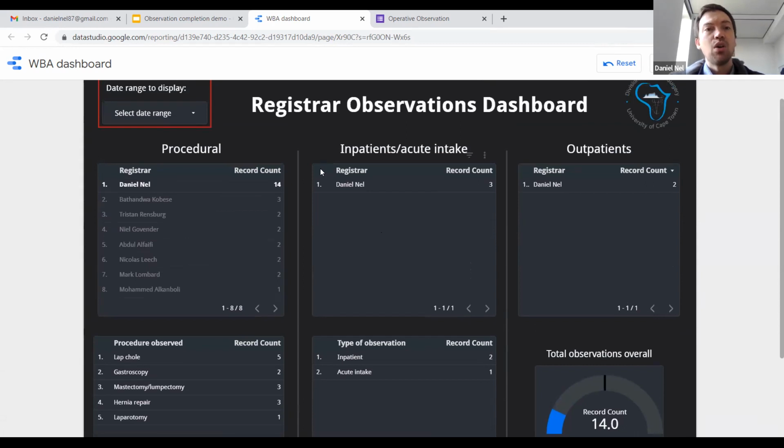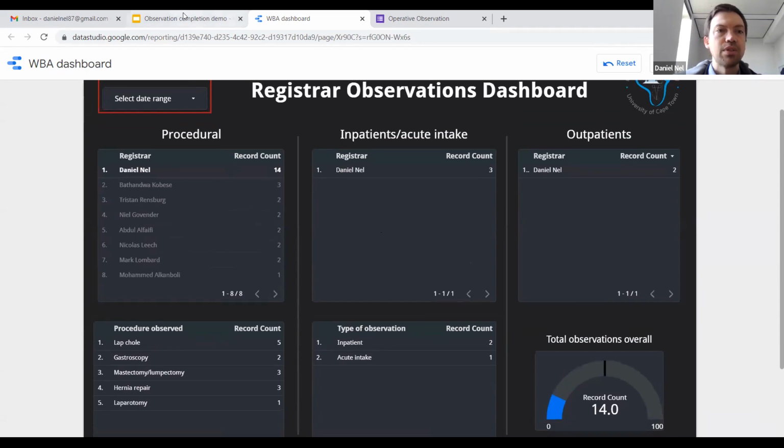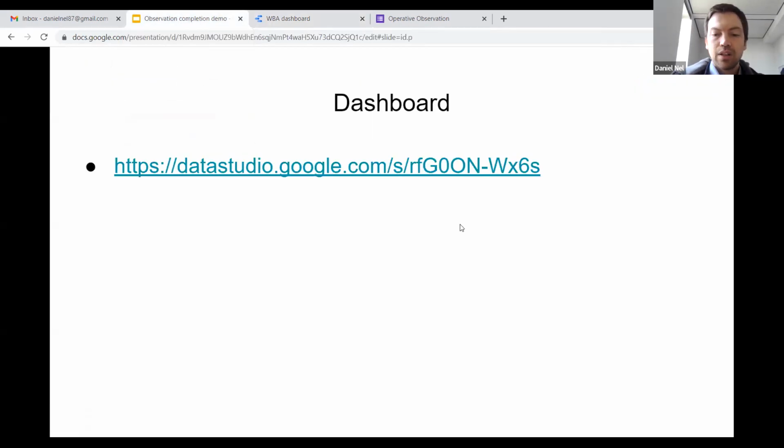So it doesn't show what they got for everything, that's of course confidential, but just shows what was done, and allows everyone to keep track. And that's it. Any questions, feel free to get in touch with me.